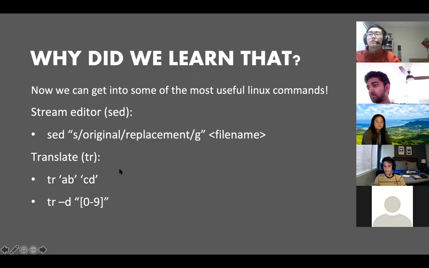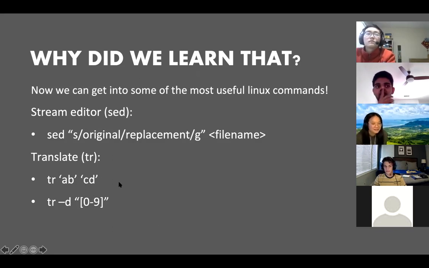And TR actually does a similar thing, although with fewer options. So for instance, our first TR command right here would take all instances of AB in whatever file you feed to it and replace them with CD. And then the next TR command, or translate command, has a -d flag, and this just stands for delete, as you might imagine. So what it does is it removes all instances of numbers from whatever you feed to it.